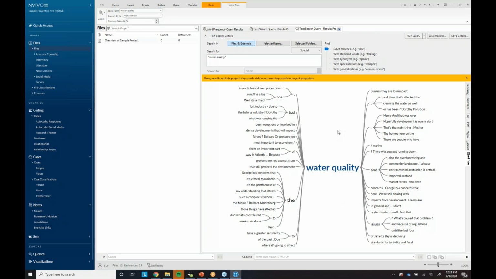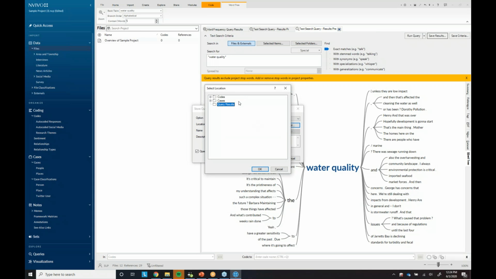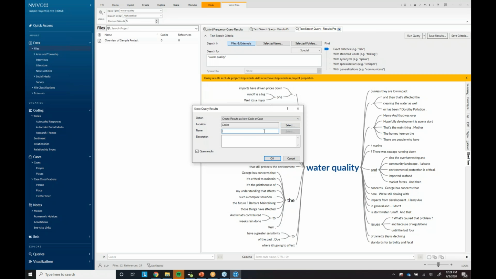I just want to point out too that the software has done a lot of work for me because it's now found everywhere in my documents and my resources that talk about water quality. So I can always save these results as a code. I'm going to put it under codes. Let's call it water quality.